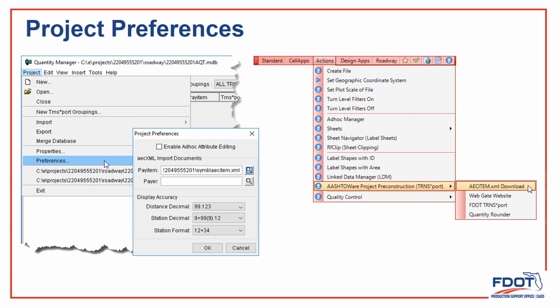Since LDM works with the DNC Manager database and its ad hoc settings, I recommend that if ad hocs need to be changed, to do it in the design file and re-export those quantities, so you won't run the risk of LDM missing quantities because the ad hocs don't match. Leave the payer blank empty and the display accuracy is fine as shown. Click OK and the project preferences are saved.